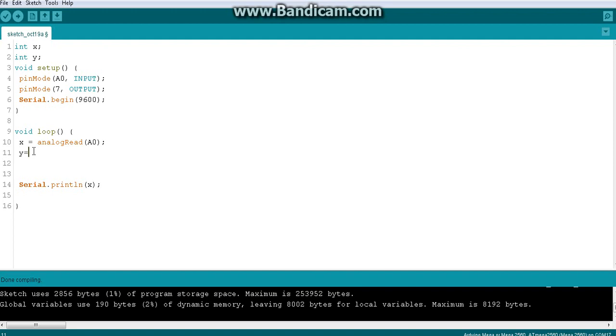So what is y? Y is a map function, right? Because we are going to convert this 0 to 1023 range to 0 to 255 range. You know, right? For analog input we have 0 to 1023 range, and for analog output we have 0 to 255 range. Okay, so x is the input, so I'm taking the x input and I'm giving the initial range values 0 to 1023, and I'm giving the upcoming, that means output range values 0 to 255. You know this, right? I explained it again and again.